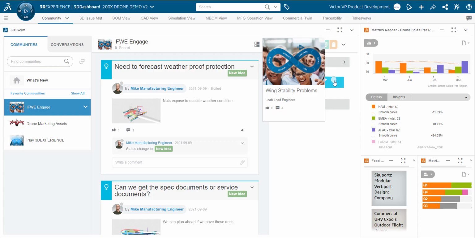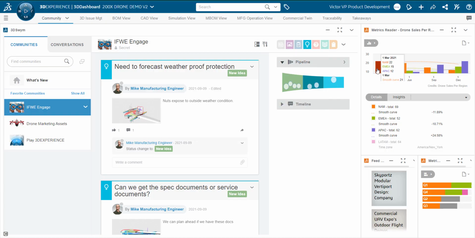But something that's really come up as a higher priority and been moved into an actual requirement is wing stability. Over here on this metrics reader, we can see that drone sales are dropping against competitors. This competitor has jumped up, not competitor, but market space has jumped up. So we get a nice overview here on the community. Okay, so you kind of get a feel for that.